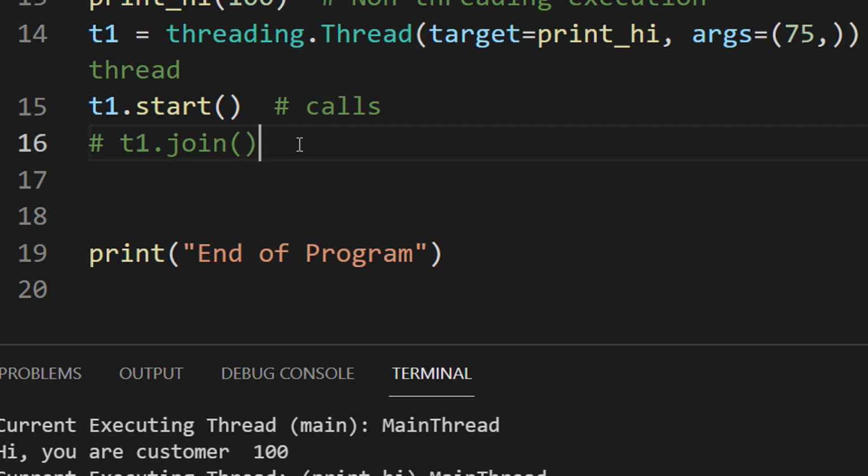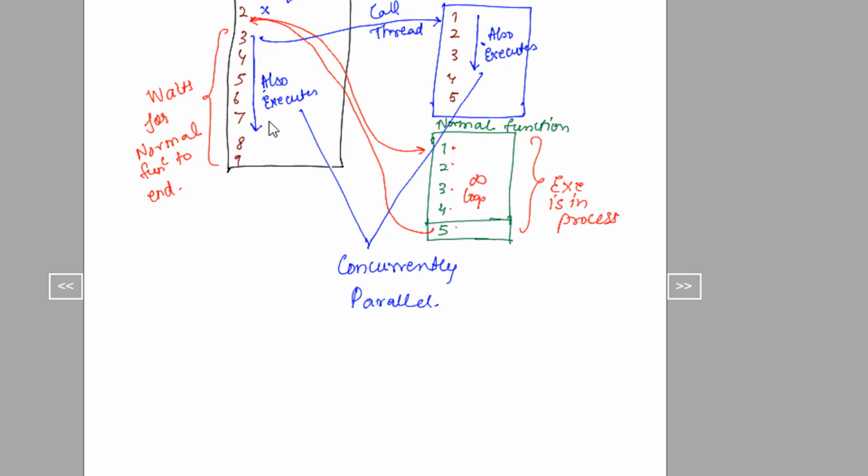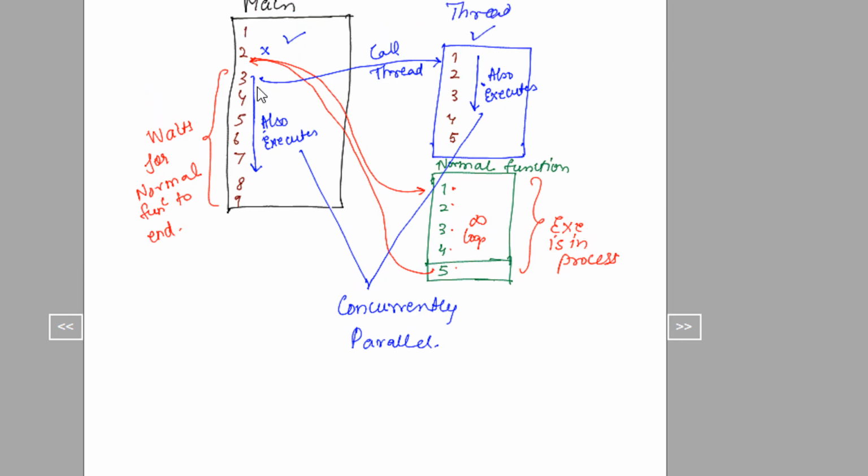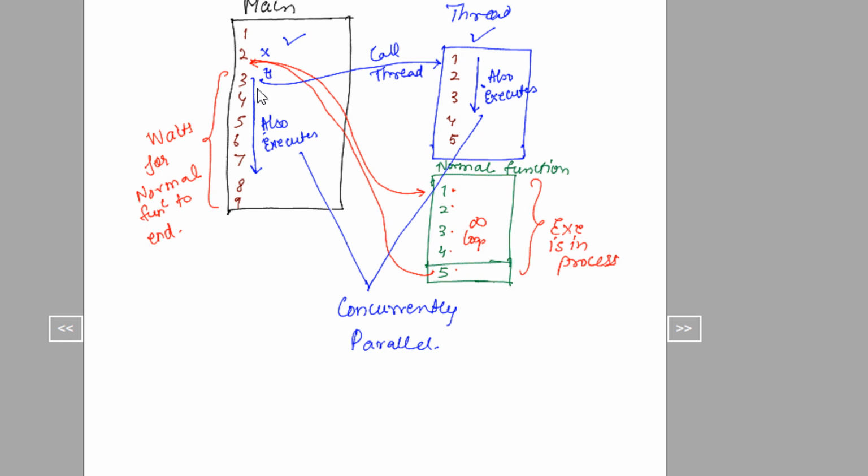Now why do we do t.join? T dot join is almost like, even though I am using a thread, if I say T1 dot start and T1 dot join, join is now almost like sequential. It says you start the thread, but please wait for the thread to come, basically for the thread to terminate.